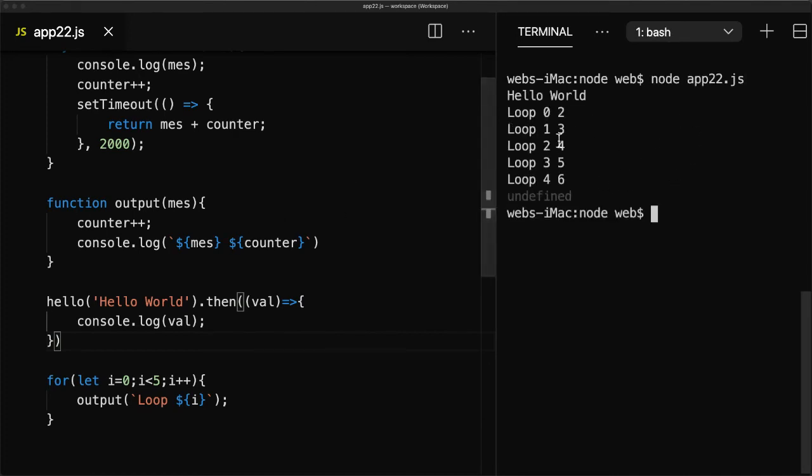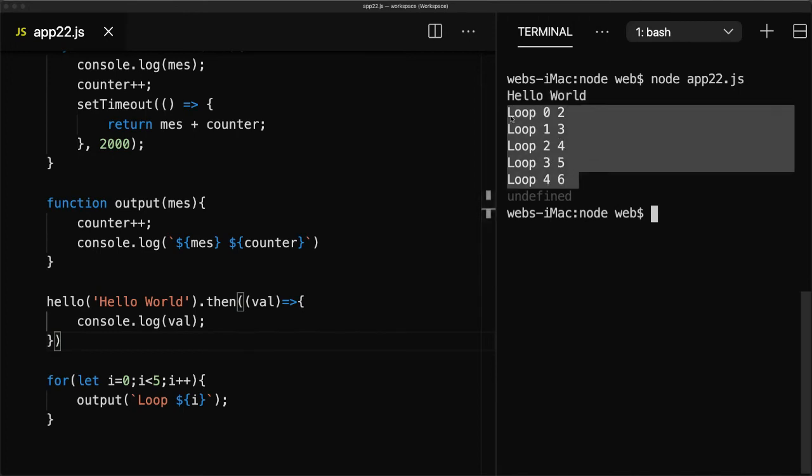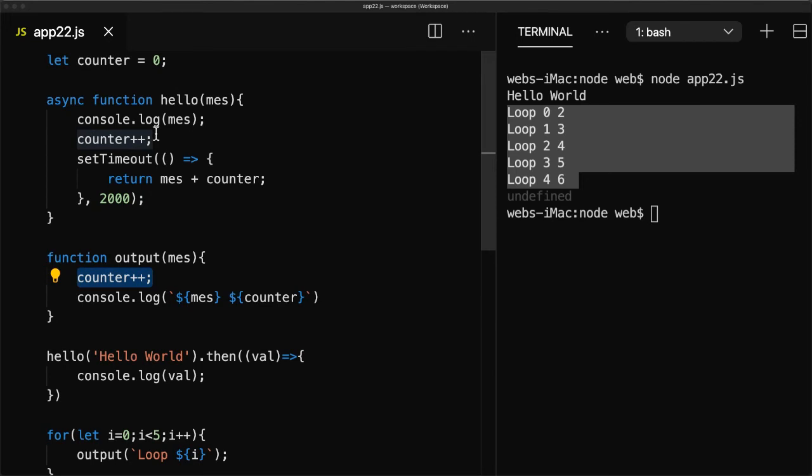So we end up getting hello world, and then we get the full count, so 0, 1, 2, 3, 4. And notice the increments of the counter. So it did go through, it did the increment of the counter, and then it finally did the return. And we were able to use the value that was returned within then once the promise had completed.